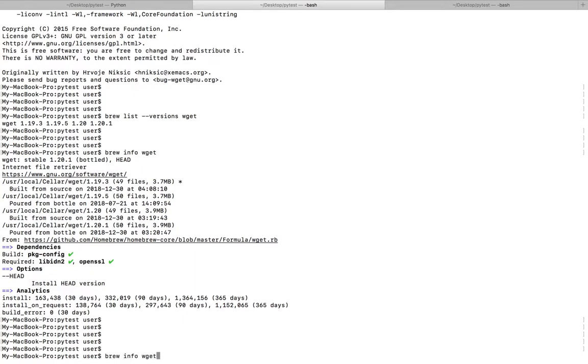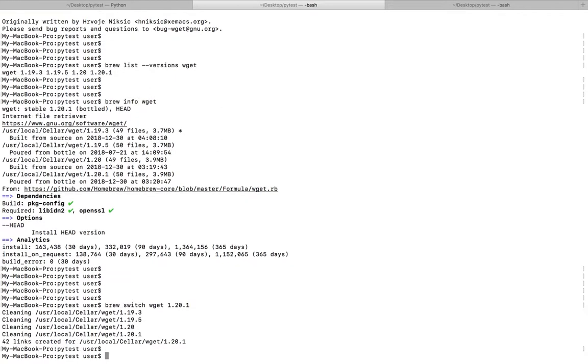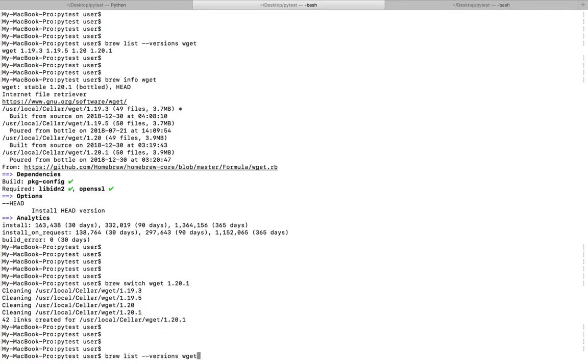If you want to switch to the latest version, you can run brew switch wget, then the version you want to go to. Okay, now I move to the latest version.